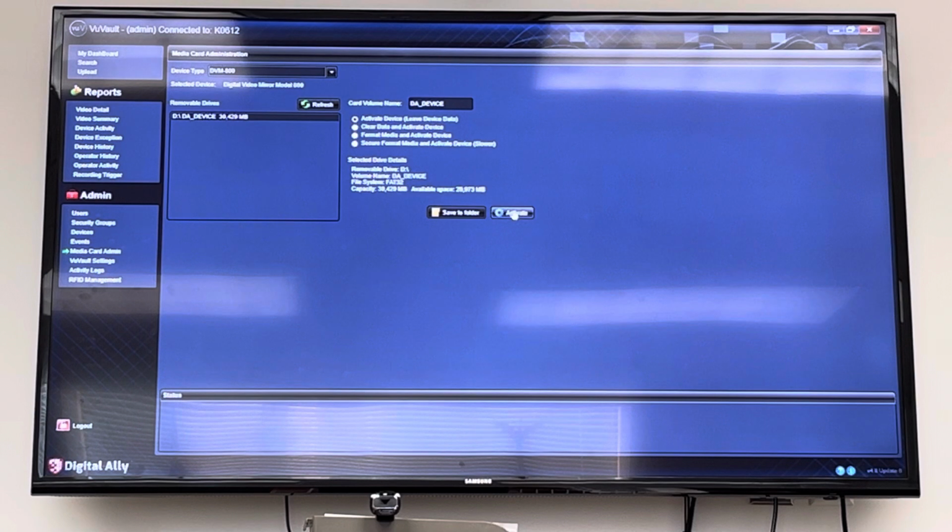Once those are selected, you hit activate, and that will activate the card. So in this case, I hit activate, and get a status message down here saying begin media card initialization and end media card initialization. When you get that end message, that's how you know the card has the new files on it and it's ready to go back into the mirror.